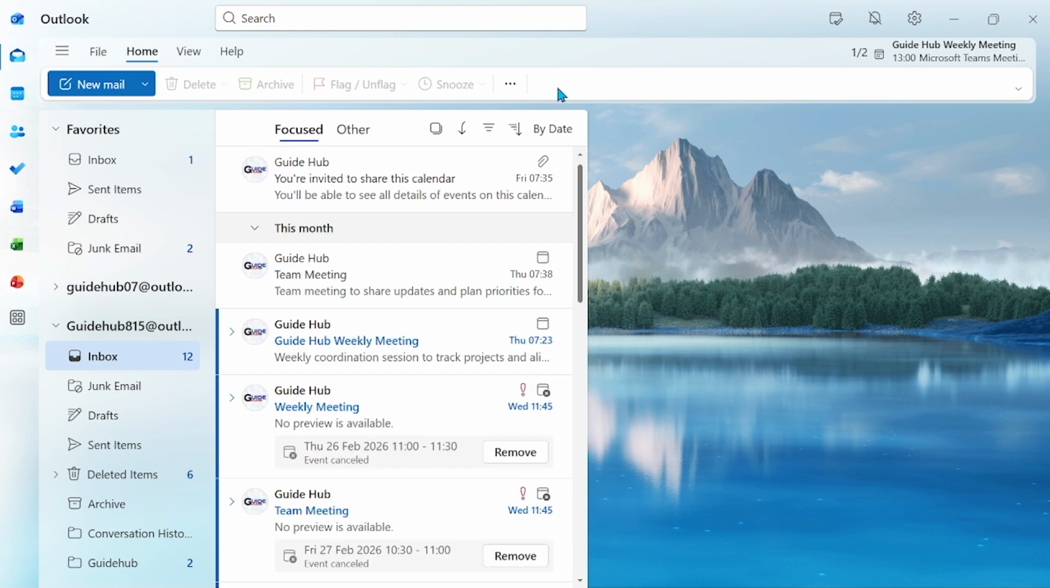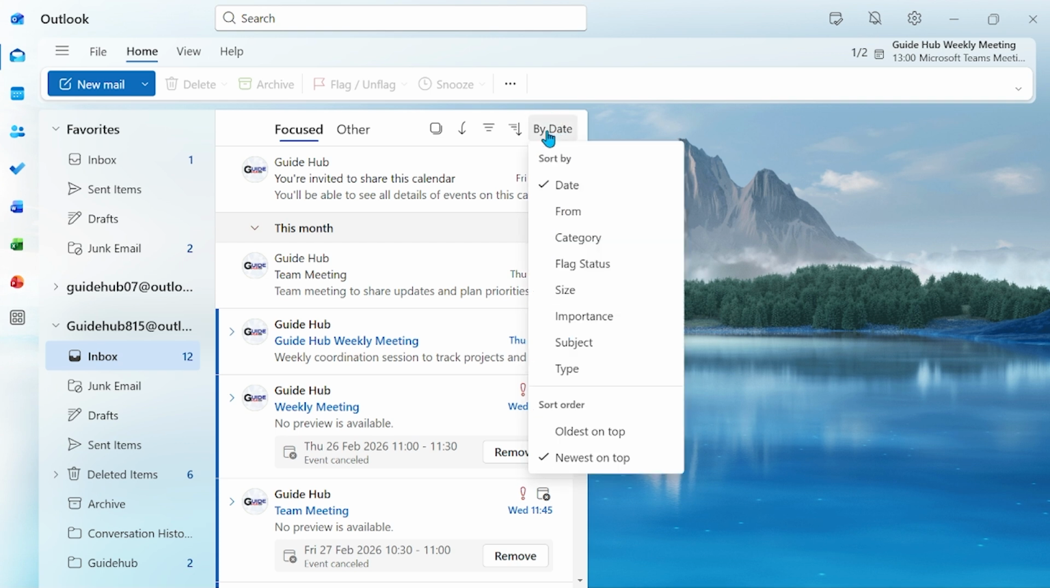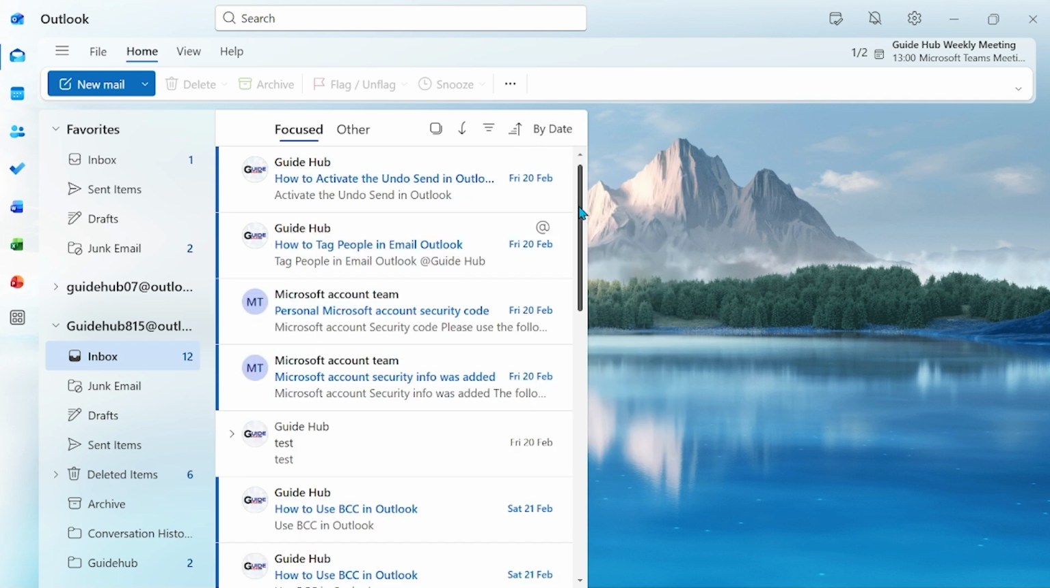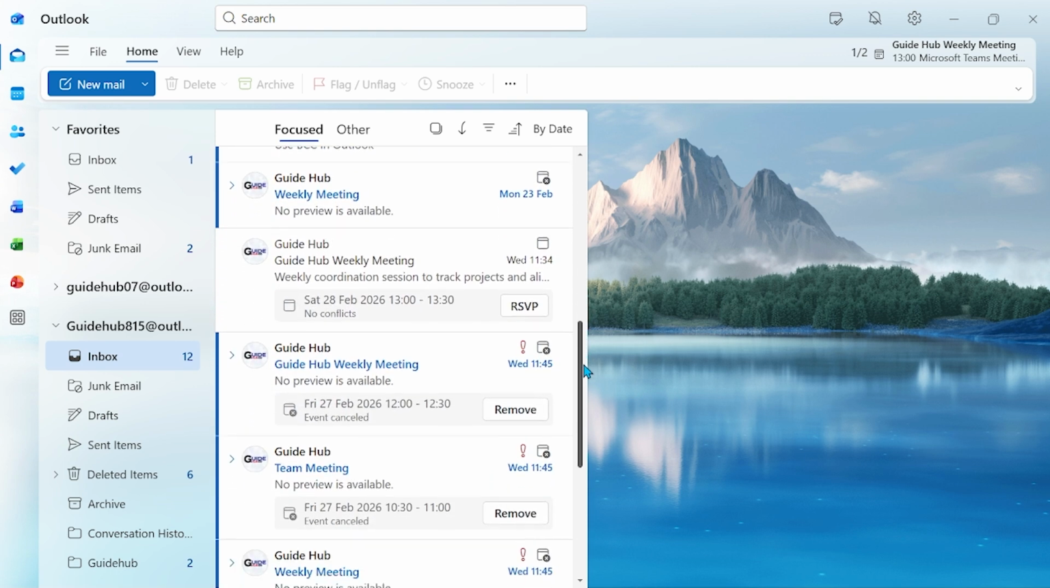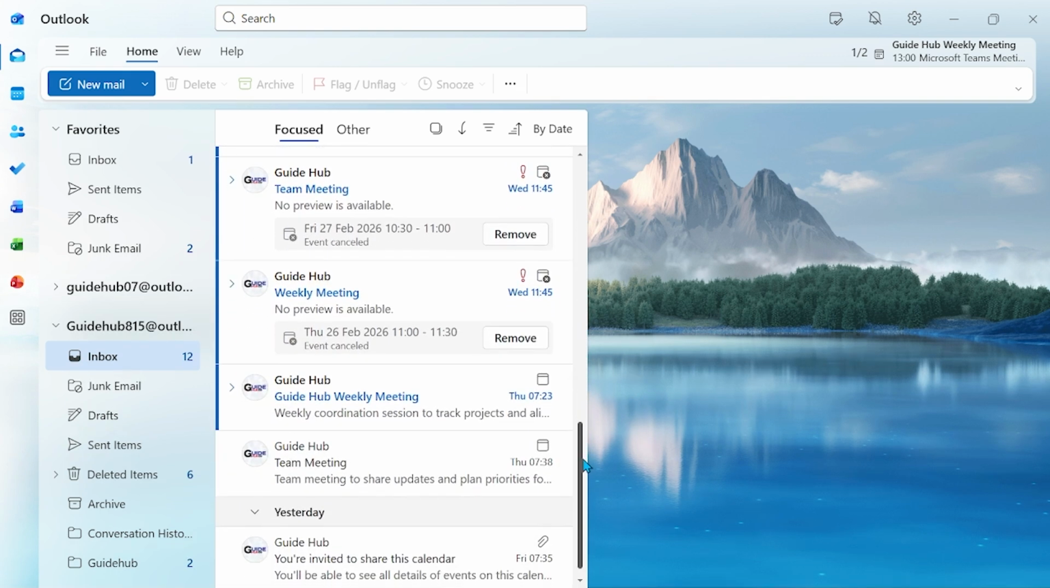For the second method, click Sort by Date from the available sorting options near the message list. From the sorting menu, select Oldest on Top to adjust the order based on message date. Once this option is selected, your old Outlook emails will now be displayed at the top of the list in date order. You can also apply the same steps to other folders, for example the Deleted Items folder, if you need to review older removed messages.